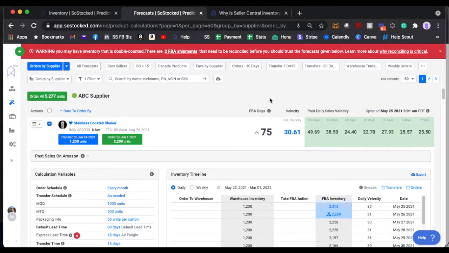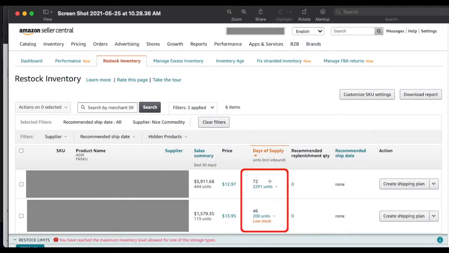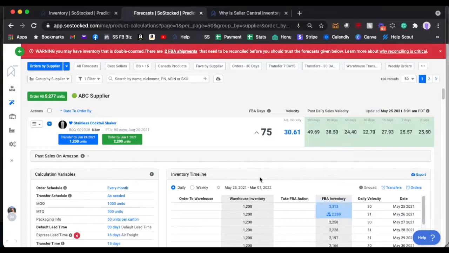Occasionally at SoStocked, we'll get the question, why are my FBA days in SoStocked different than the FBA days showing up in Seller Central? Well, the answer is actually very simple. It just has to do with a couple of things. Number one, and the most obvious reason, is the forecasting itself.